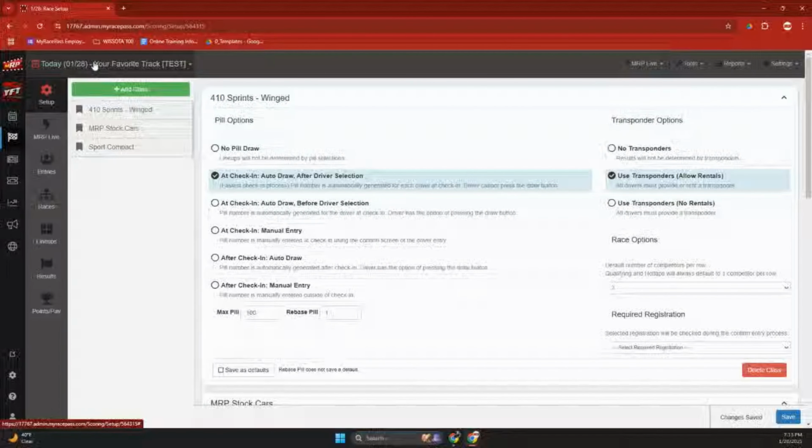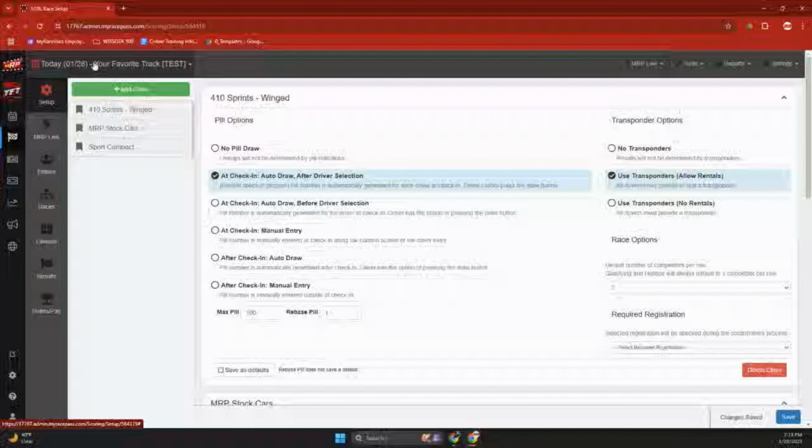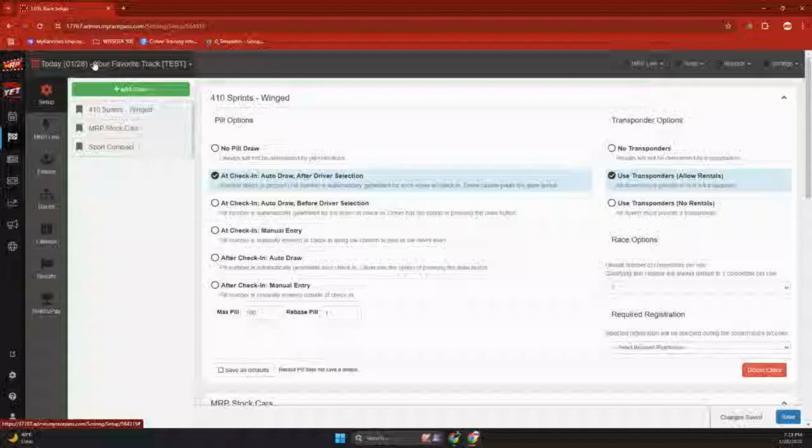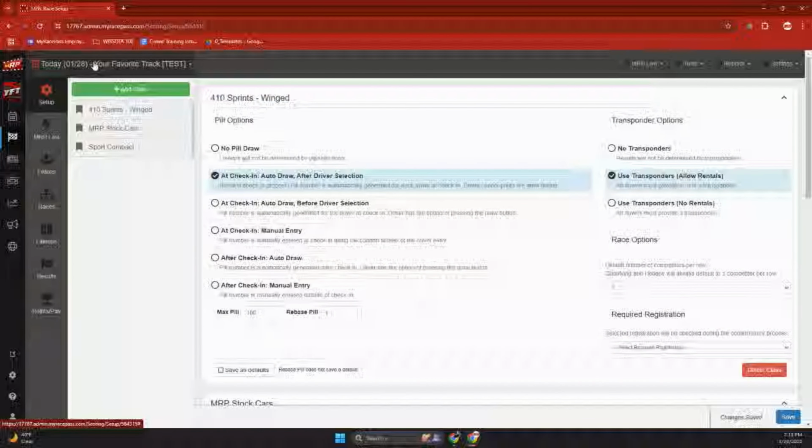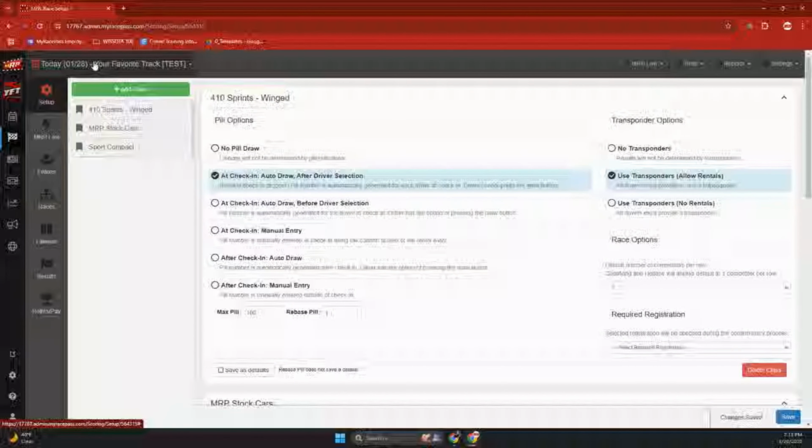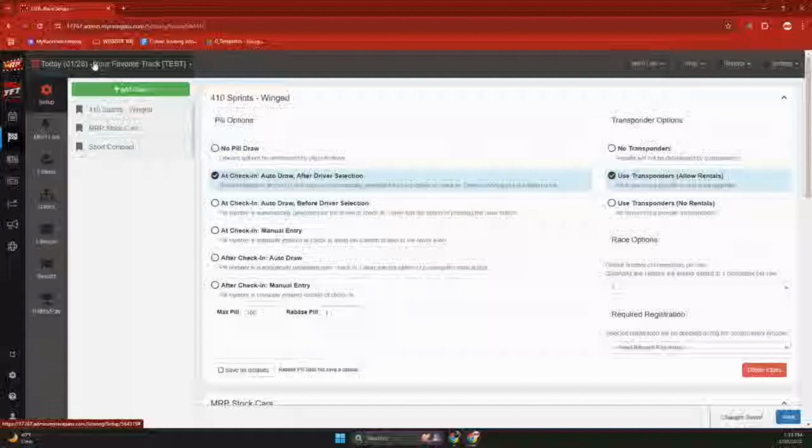To start, we'll look at the setup tab and we'll look at the pill draw options. This is pretty straightforward stuff here. There's 2 options for manual entry, either during the check-in process or after they're in the entry list already. There's 3 options for an auto draw, during the check-in process before you find a driver or after they're already in the entry list, depending on what you want to do. But there's also 2 options at the bottom that I want to focus on a little bit here on the pill draw section.